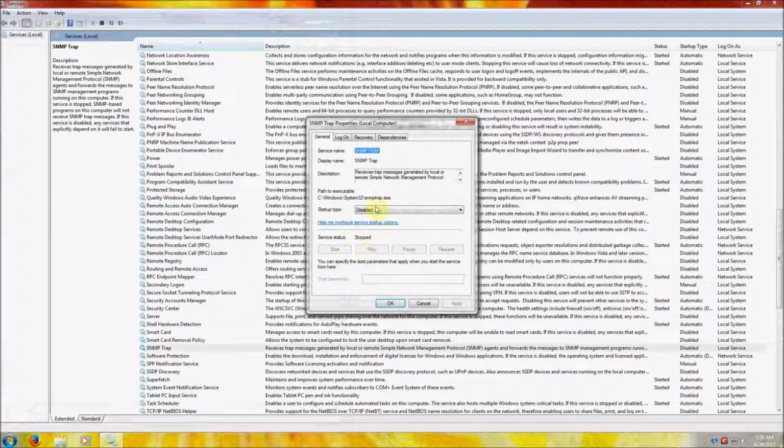SNMP trap messages, simple network management protocol. Basically, it's just a method of forwarding information. And I don't really have a use for the SNMP protocol, as I don't particularly use trap messages for any reason.